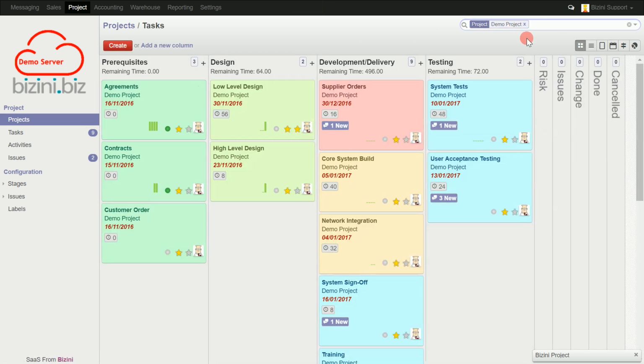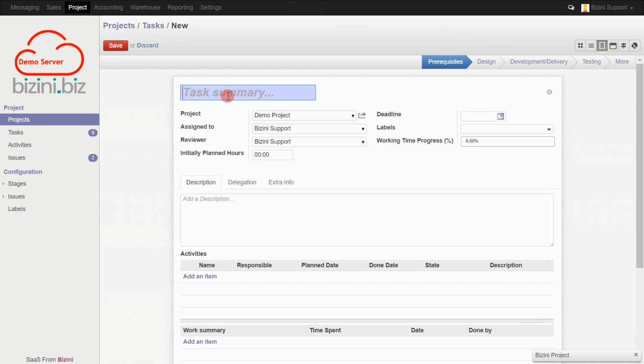Check the search box to ensure you are creating a task in the correct project, then click on Create New Task. Give the new task a name, and if need be, you can change the stage to which the task belongs using the shortcuts at the top right of the form.